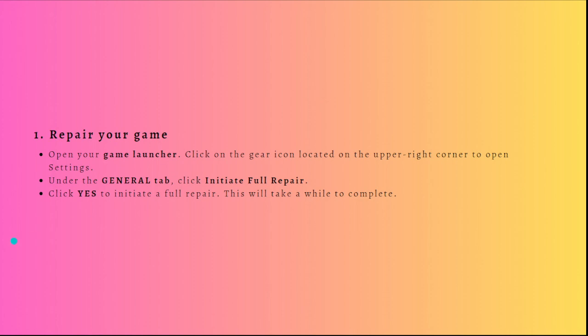So when you run into issues launching the game properly, consider utilizing the built-in tool of verifying integrity of game files in case some of your game files are missing or corrupted. So here's how to do it.